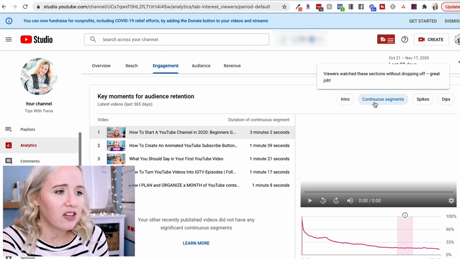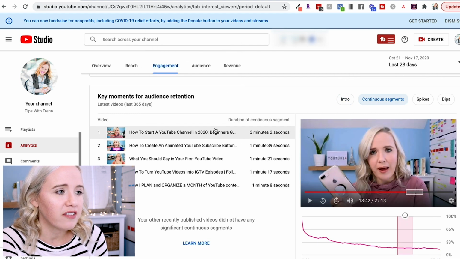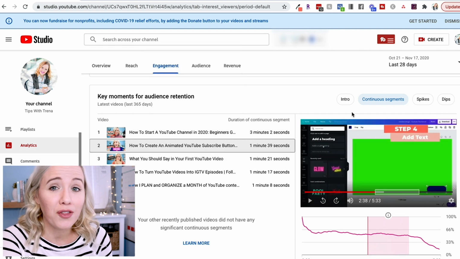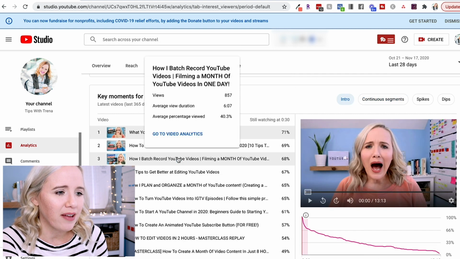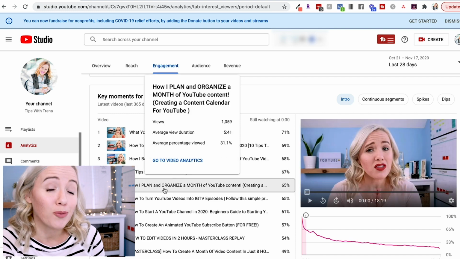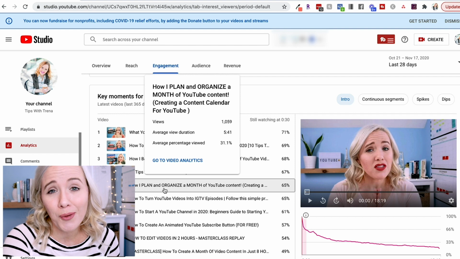So again, you can hit continuous segments. We've had three continuous segments for this video. Go to this one, this one did pretty well too. If you're struggling with your hooks, you can hit intro and look at your best hooks. Again, I'm just seeing this for the first time. This is really interesting, so this is a super important piece of your YouTube Studio you should be checking out.